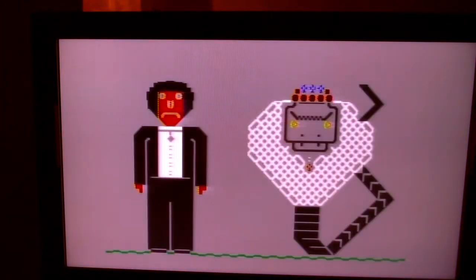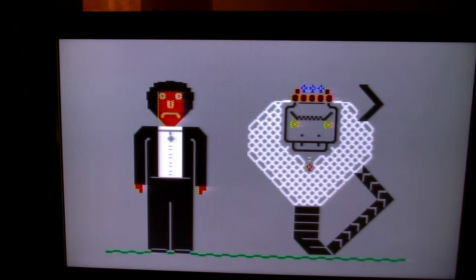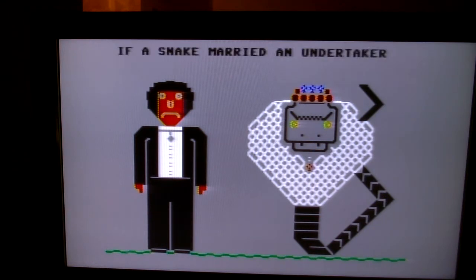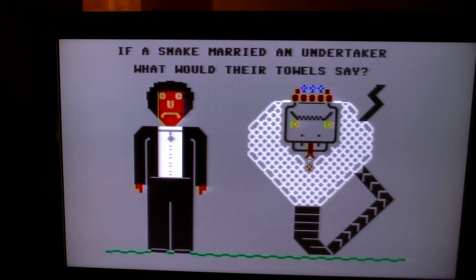This one. This is funny. It's a joke. With animation. Overdue towels say. I didn't think this one was too funny, but oh well, it's part of the program. Still printed though.